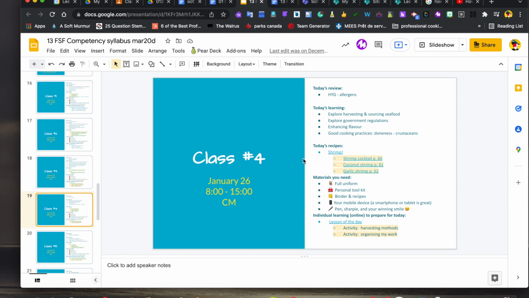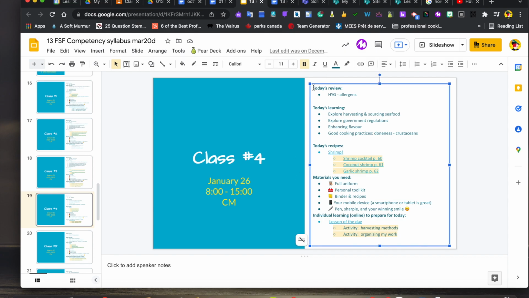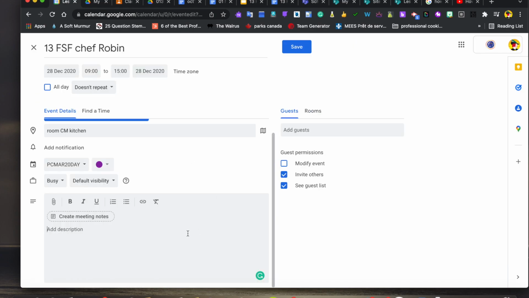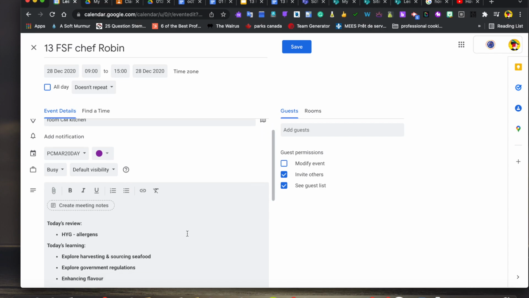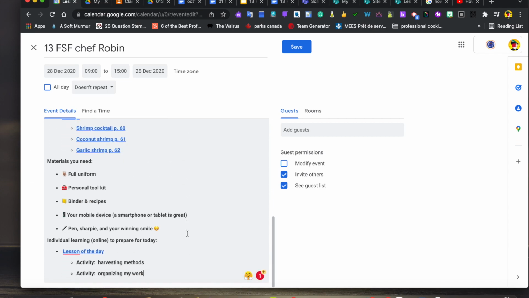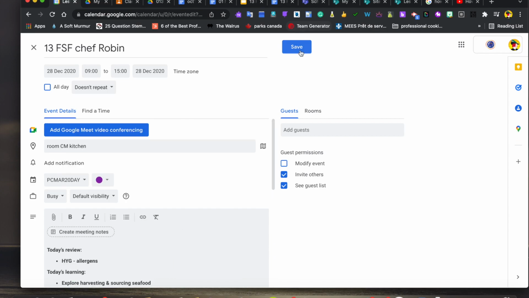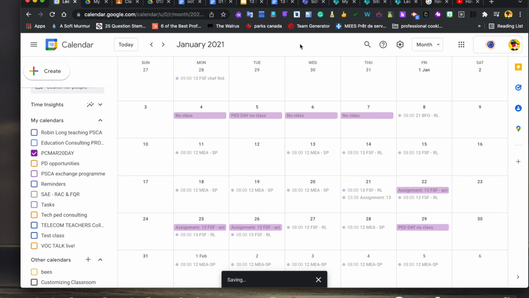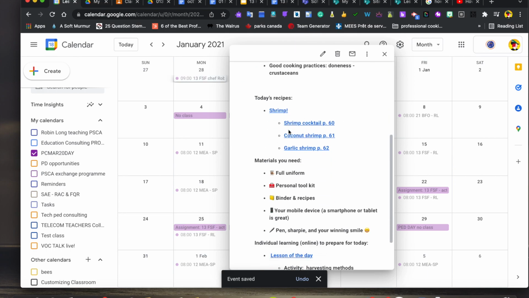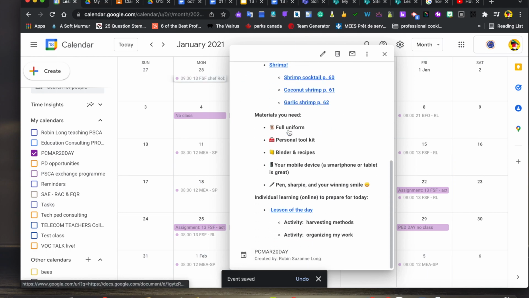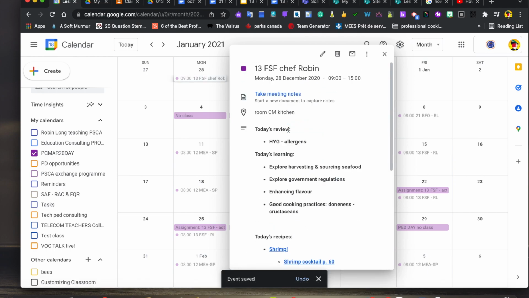So I go back to my syllabus, I copy this information because it's all set up and ready to go. Then I go ahead and go into the calendar, and in the description, I just paste it and it's ready to go. So that's the simplest way. So now I have my entry, and it's all here, okay? There's a little bit of wonkiness with the formatting, but you get the idea.